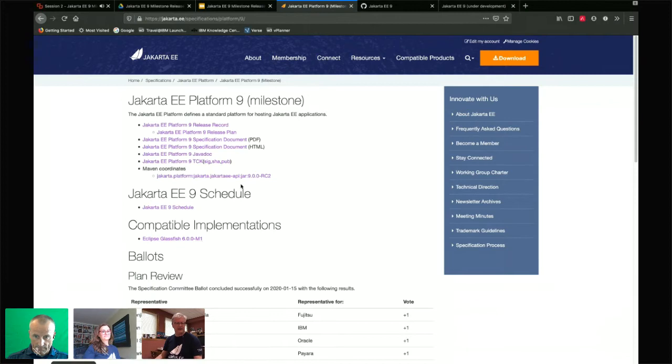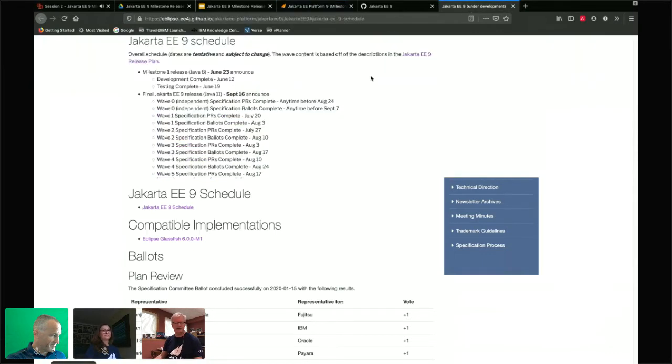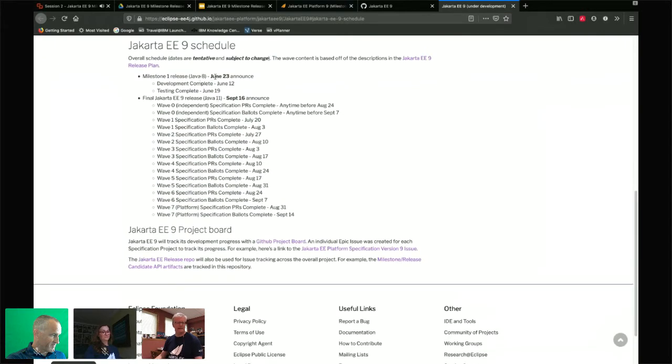Now, the other unique thing that I have off of the platform page is a link to our schedule. We had the schedule in multiple locations, and it was getting confusing as to which schedule we are trying to follow. So this one has a link to the schedule that we are trying to stick to. It is still a goal, and I will bring that up just so that you can take a look at it. Today's milestone release, June 23rd.